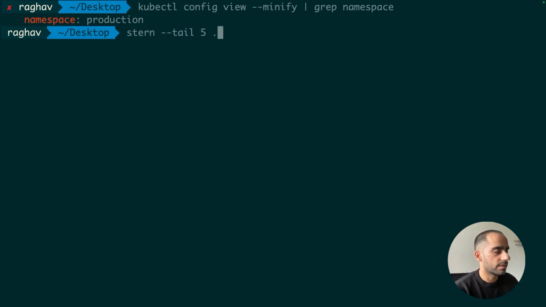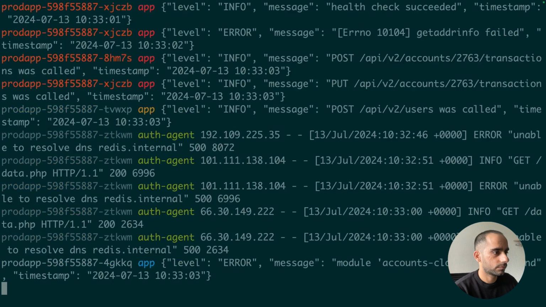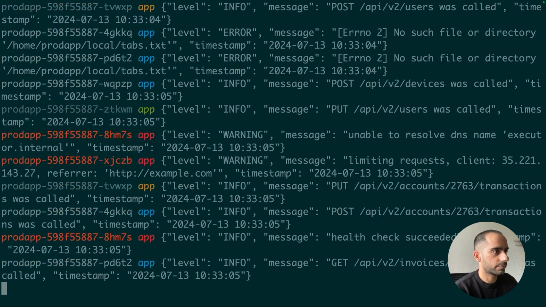Stern dot. This is a rather simple command. So the dot here is a regular expression actually. And what this means is simply match everything. So with this command, Stern is going to give me the logs of all the pods inside my current namespace. And just the pods, not any other resources of the Kubernetes cluster. Yep, awesome.